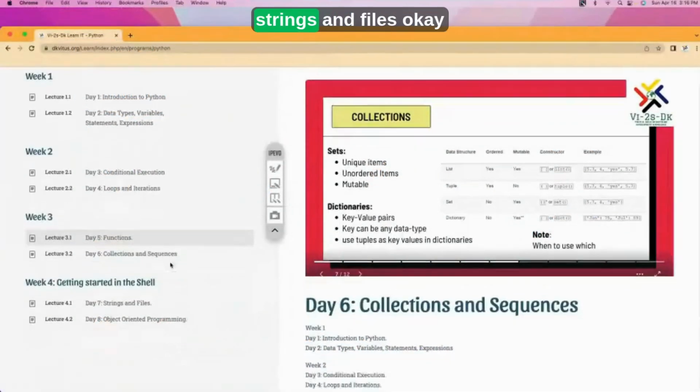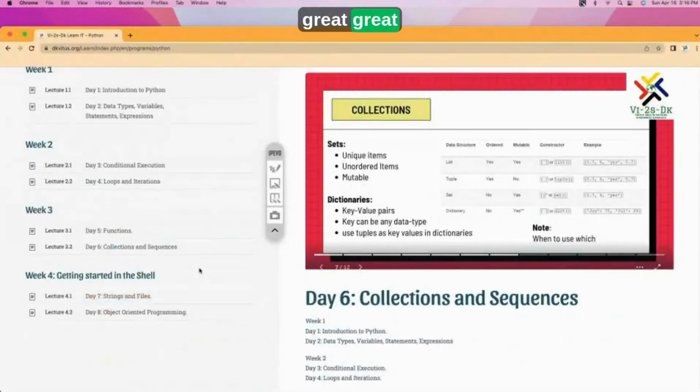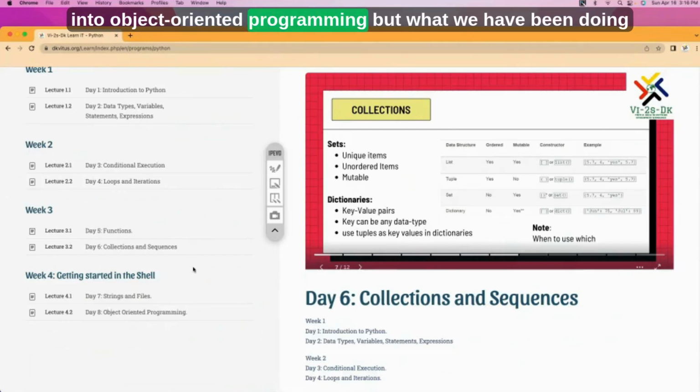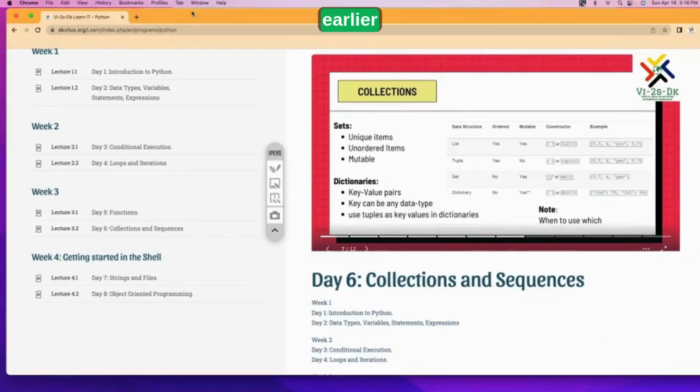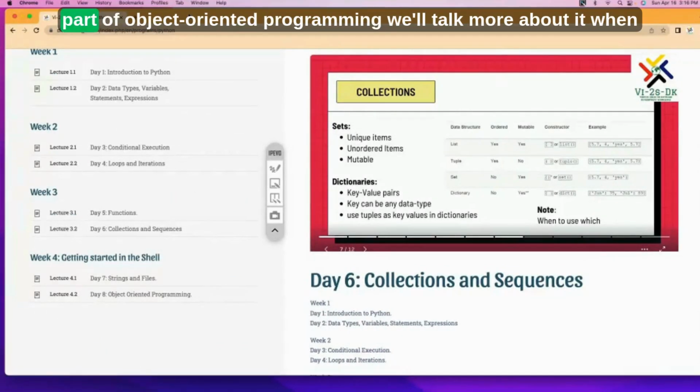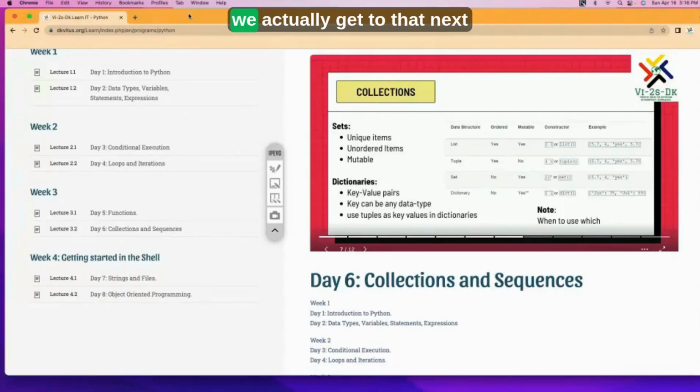Our next class is strings and files. Okay, great. So we'll be able to do strings and files and then jump into object-oriented programming. But what we have been doing today and earlier has some object-oriented programming in it. That's the functions part. Functions are part of object-oriented programming. We'll talk more about it when we actually get to that next week. Sounds good?